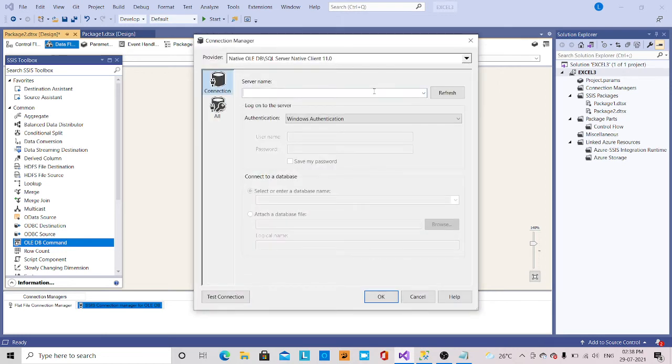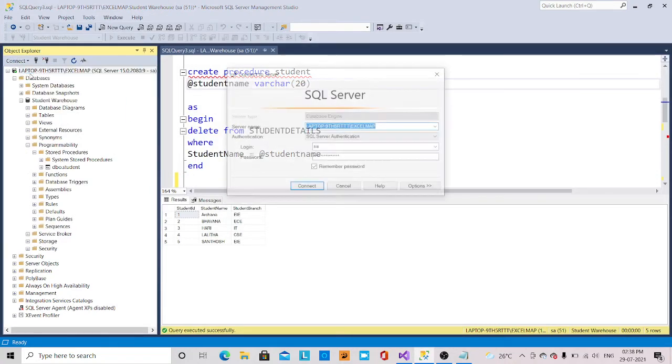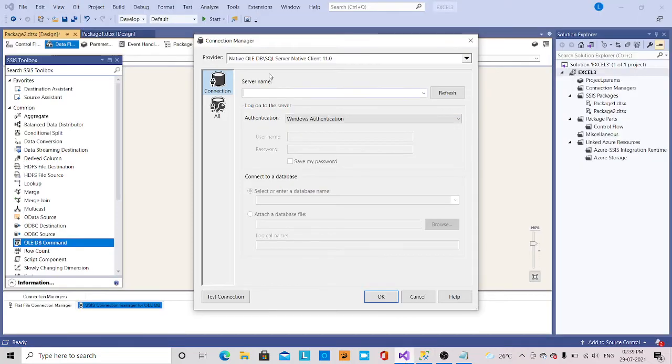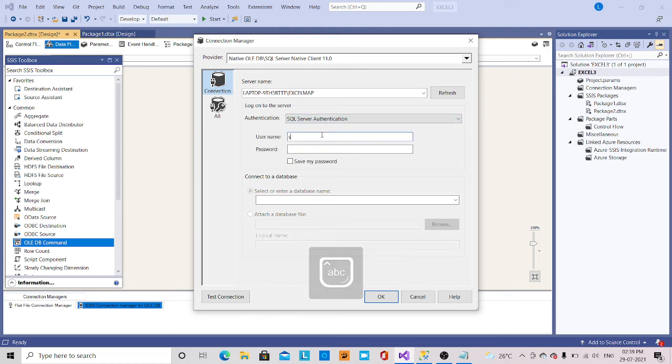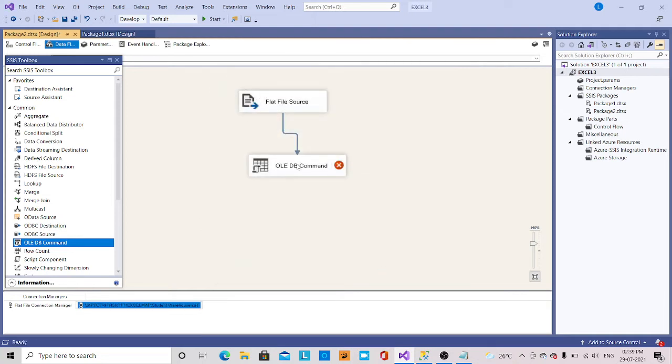Here I have to give my server name. For that I'm going to copy this server name and paste it over here. Mine is an SQL Server authentication, so now I am going to give the user ID and password and student warehouse. So okay, and my OLE-DB command connection manager has been created.